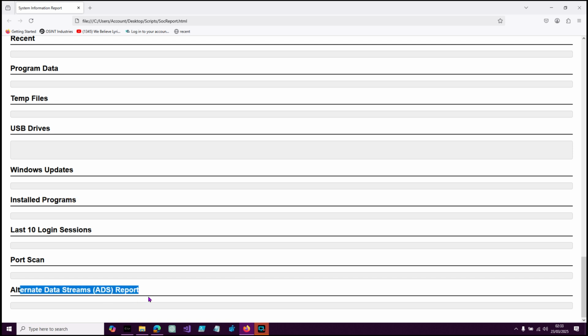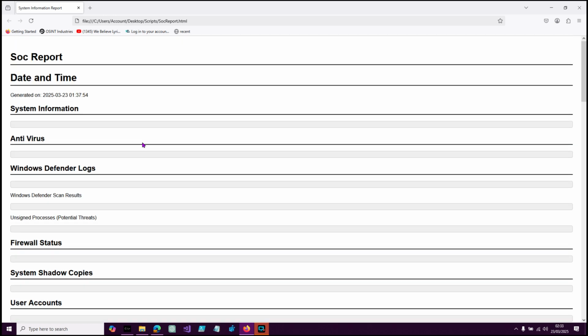And finally, we would look at alternate data streams, also known as ADS, looking for signs of steganography. This is where users are able to hide files behind images, text files, etc. So these are the things that we would typically look at. This report gathers the evidence, so then you can go through and then make your incident report.